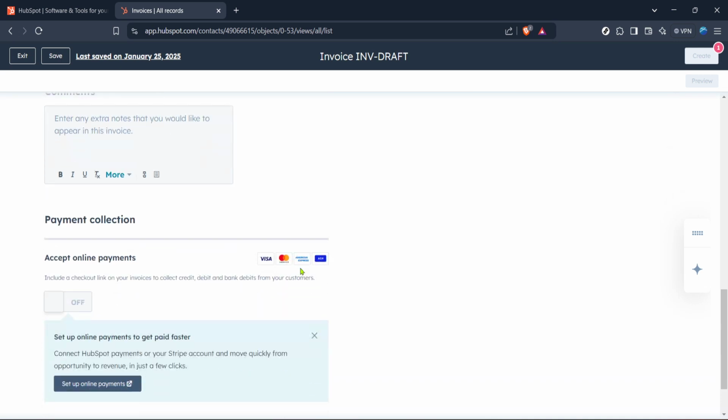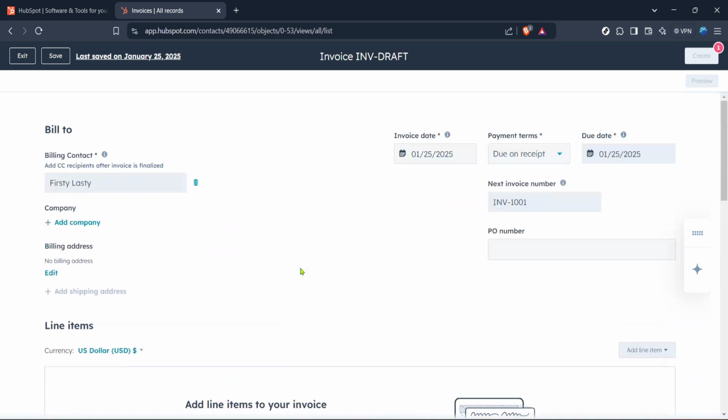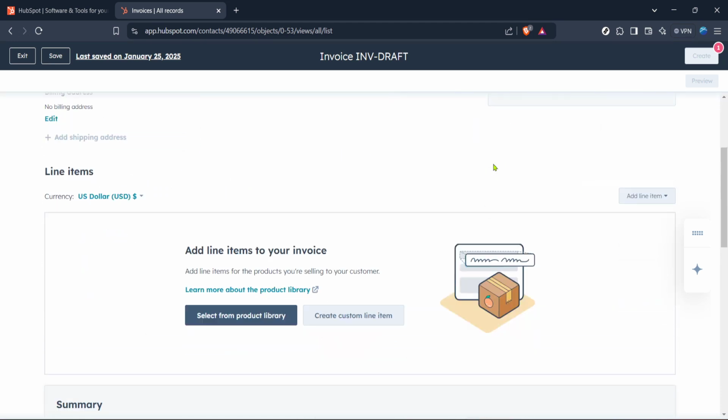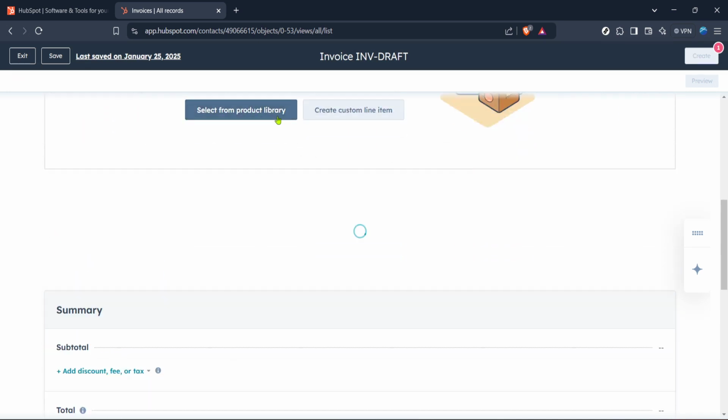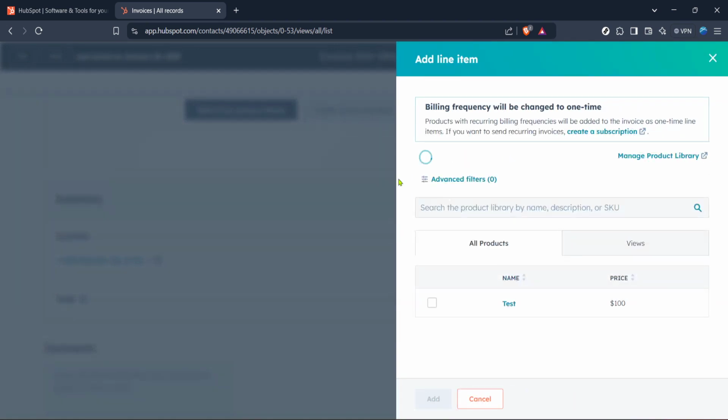Finally, let's complete the invoice creation process. You should see a Create button at the bottom. Clicking this final Create button will generate the invoice and allow you to send it to your client or customer directly from HubSpot. Always double check all the information before sending to ensure everything is accurate.